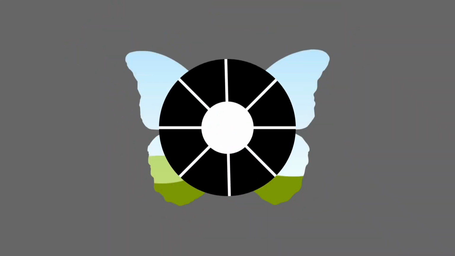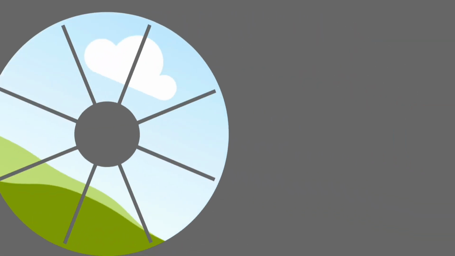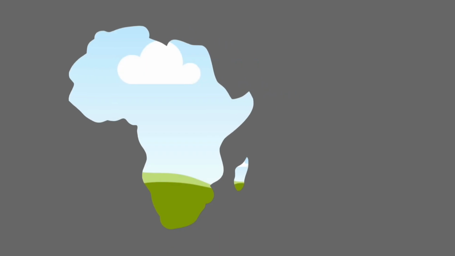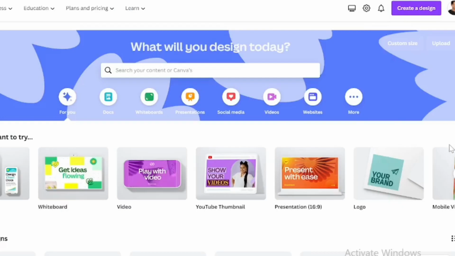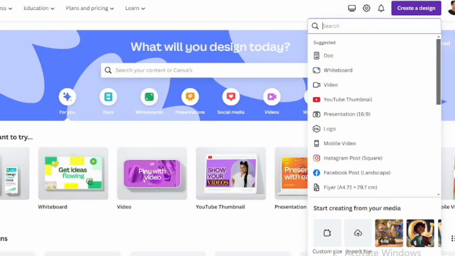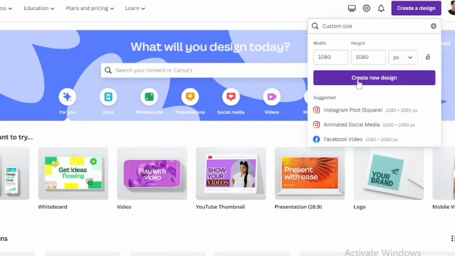You can literally turn any image or element into a frame. Let's go over to Canva to see how it's done. So here on Canva, we're going to be picking a custom design. We're going to be picking 1080 by 1080 pixel.